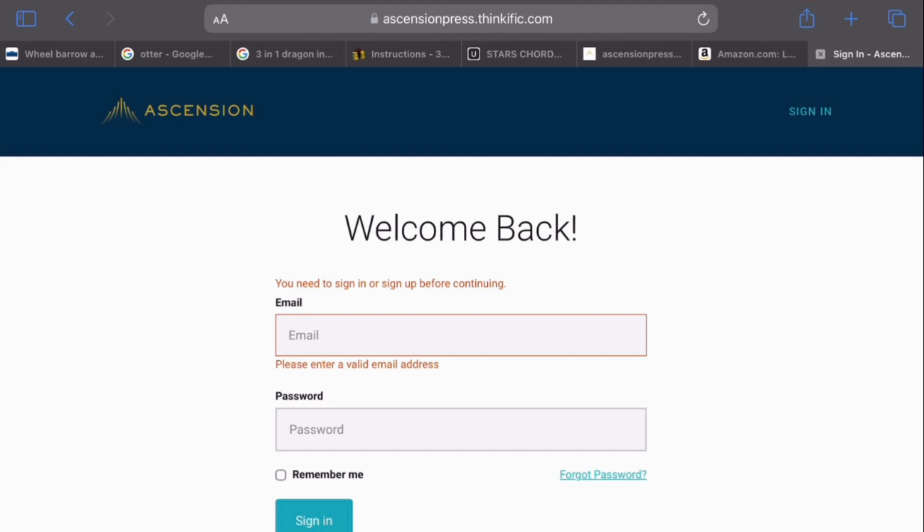You'll notice that we went to ascensionpress.thinkific.com. You can type that into your URL, bookmark that page, save it there, and get to it every time. And then log in with your credentials, no problem at all.